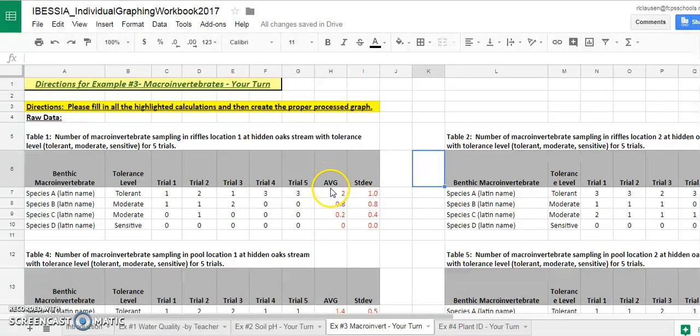So for instance, here we have averages right here, right? And this is the average, it says, for the species A in riffle 1. I know that because it says I've averaged for this data point here, column C, row 7 through column G, row 7, and that's right here. Same thing, this one is this whole row right there, this whole row right there, and this whole row right there. And this is the standard deviations here.